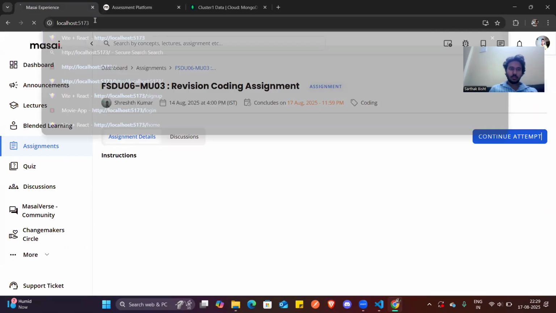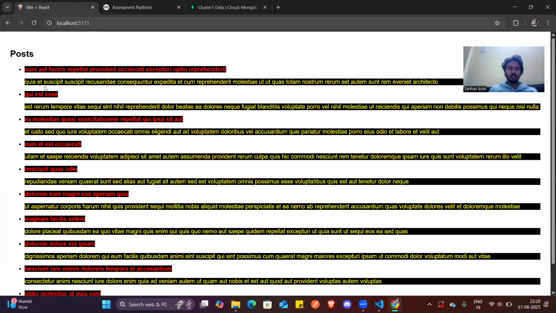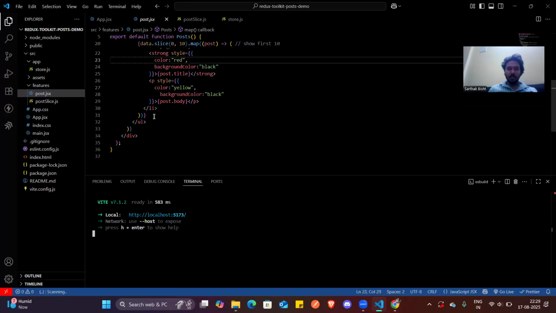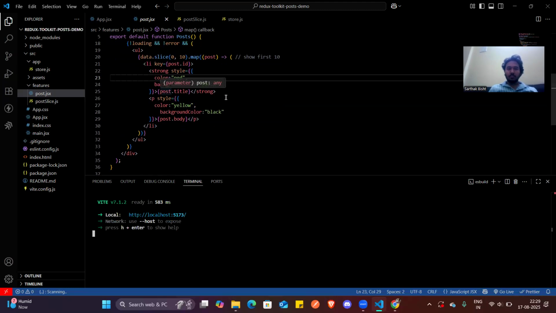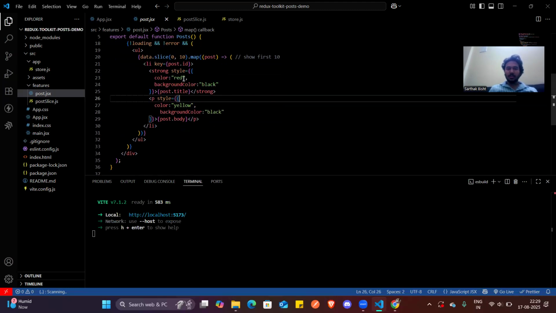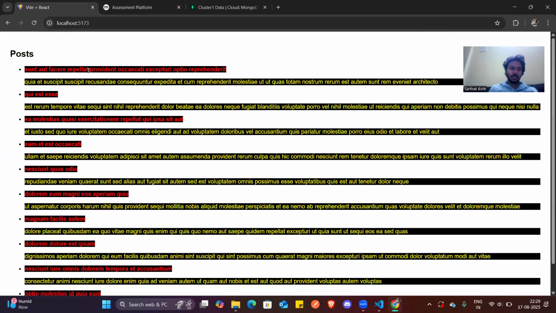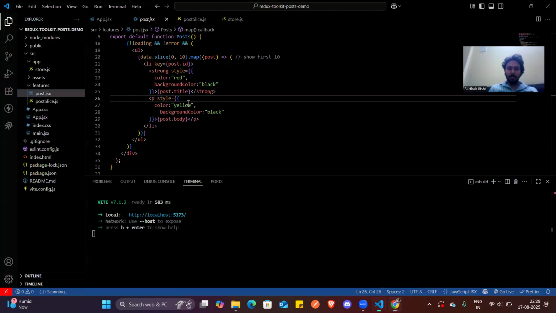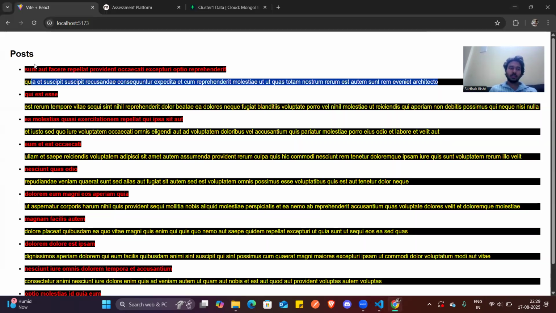Let me run it here only. So this is my data. In the code I am getting post.title. I have set the background color black, that's why it looks very messy. So this is my title and this is my body, which I have created here, post.body. These are my number of posts.